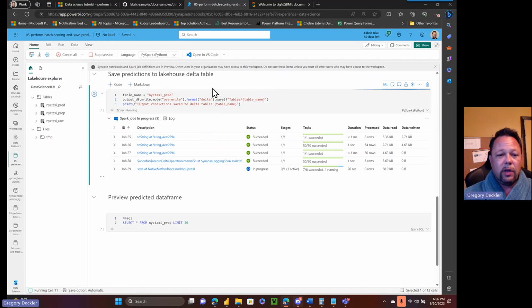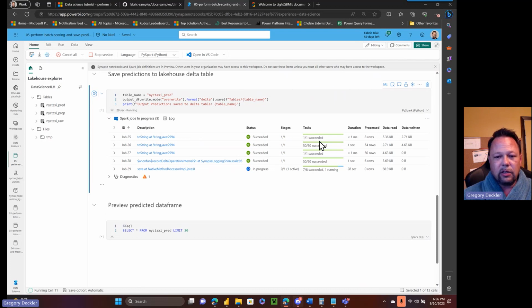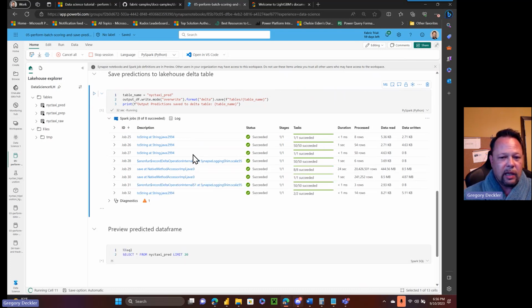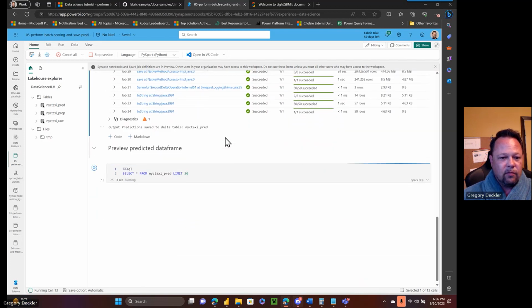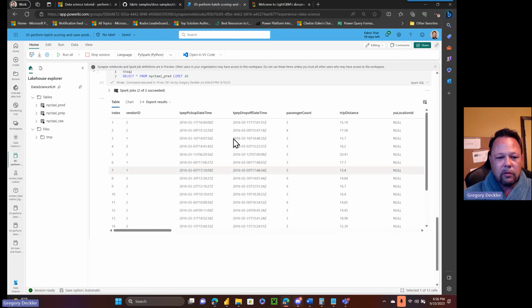I guess it's doing a lot under the hood with Spark, creating all of these different tasks and jobs. I don't know what those tasks and jobs are exactly. View predicted data frame. Select star. Huh. I was always told not to use select star. I'm sure all those professional developers that told me never to use select star didn't know what they were talking about. All right, so there is my table, more or less. So that created this table.